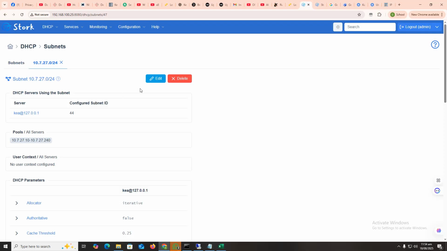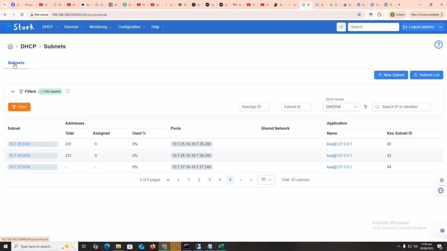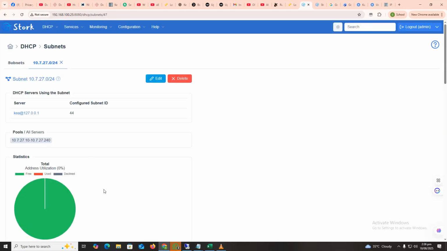You also can edit the created subnet. Here you can see the new subnet added successfully. Click on that.